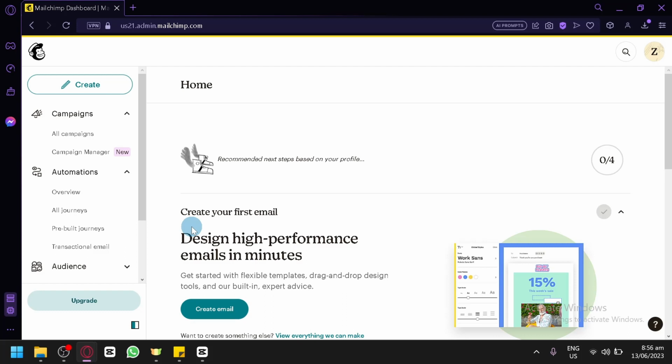We'll cover how to define the automation trigger, whether it's a welcome email, abandoned cart reminder, birthday greeting, or any other event or action that you would like to automate. You'll learn how to design your email templates, personalize the content, and set up a sending schedule.